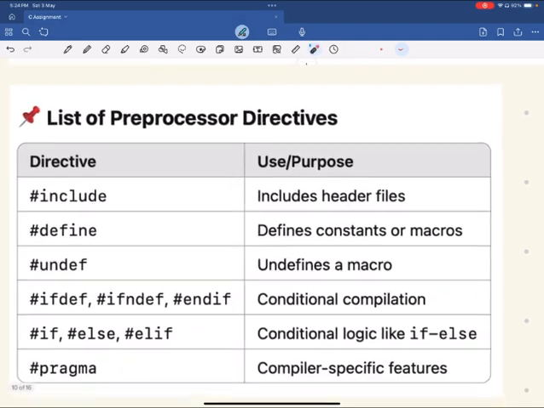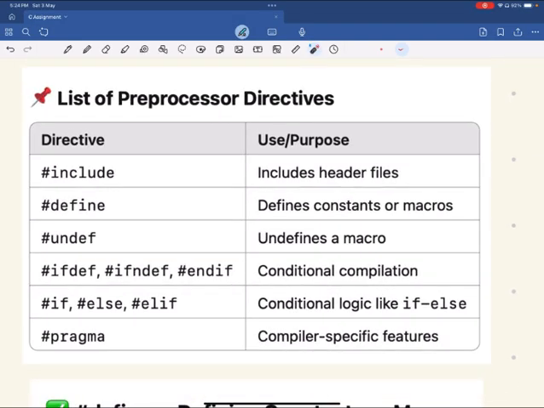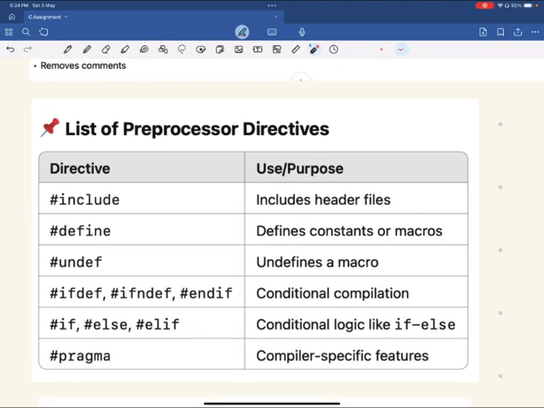Now the list of preprocessor directives. As I told you earlier, #include, #define, #undef, #ifdef, #ifndef, #endif, #else, #elif. So what #include does is it includes header files, and what #define does is it defines constants or macros. What #undef does is it undefines a macro, and #ifdef does conditional compilation, and #if, #else also do conditional logic like if else, and #pragma handles compiler specific features.